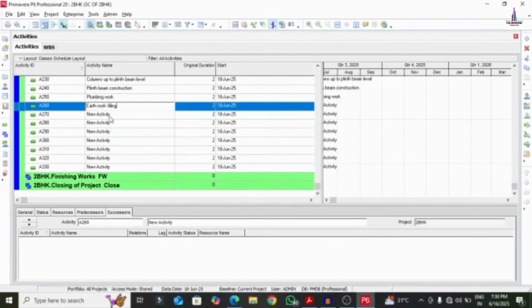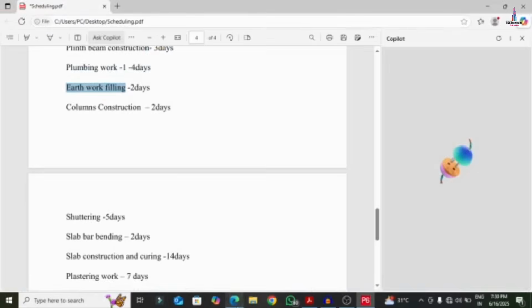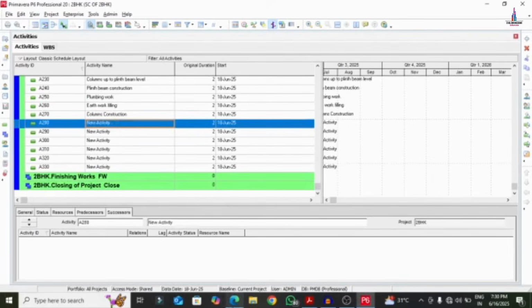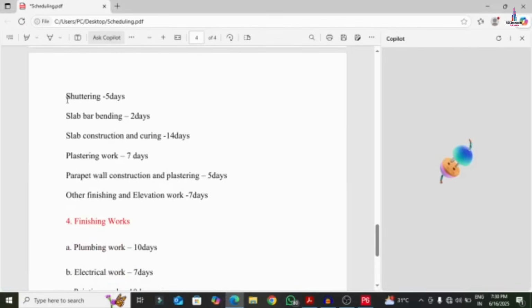Again I will paste here. Okay, next activity which is related to columns construction process. Click on the copy option. Again I will paste the activity here like this. So next activity which is related to shuttering work.